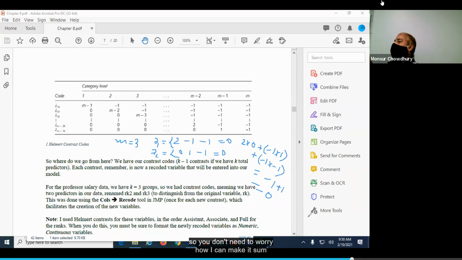So you don't need to worry how I can make the sum 0 and the sum of the products of the coefficients 0. You just follow these rules. And this is called the Helmholtz contrast. Any questions? Okay.